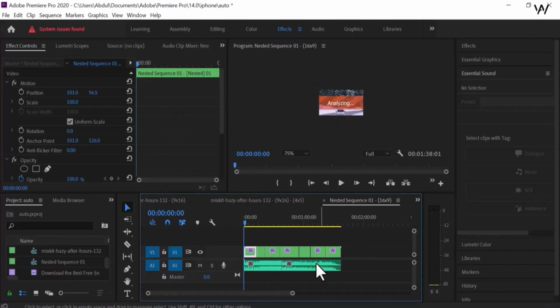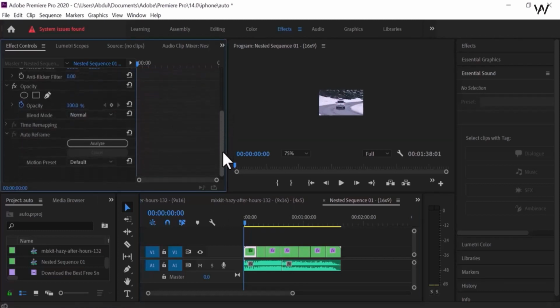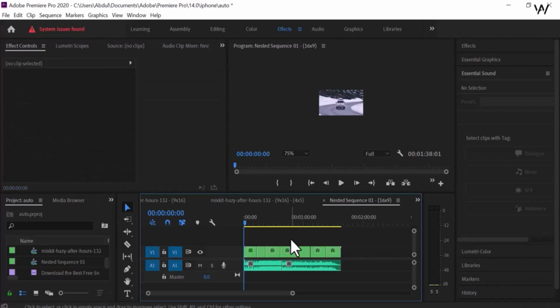This is with the nesting option and the other options are without nesting. So we can create a sequence with nesting and we can create a sequence without nesting. And look at the keyframing of these nested clips. Scroll down, and here you can see auto reframe, analyze, or motion preset. If you want slow motion or faster motion, you can do it with your own choice. In this way, you auto reframe your sequences.